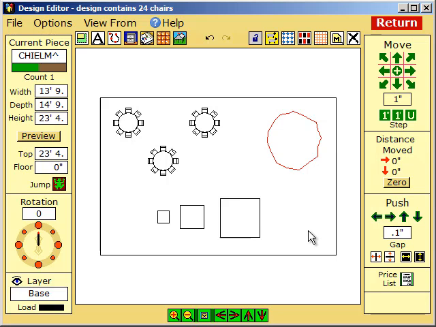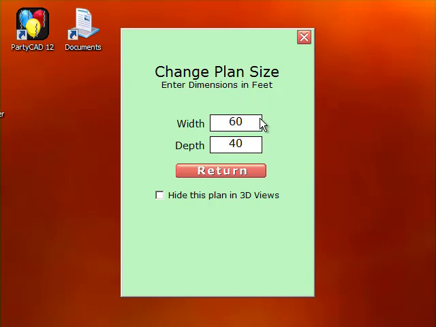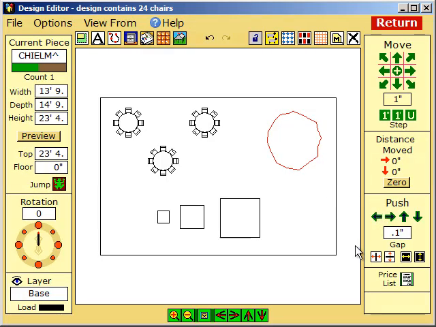It might be a picture that you've imported from outside PartyCAD, or it might be a 3D floor plan that you've built using the 3D plan editor. It's a good idea to keep your entire design within the limits of the lot. If you need to change the size of the lot, you can click here, Edit Plan, and change the size of the plan there. I'll just click Return without changing that.